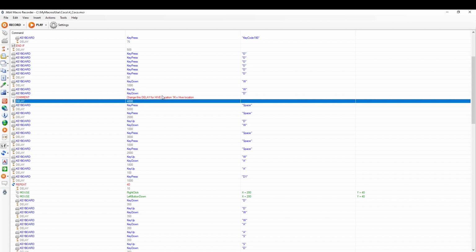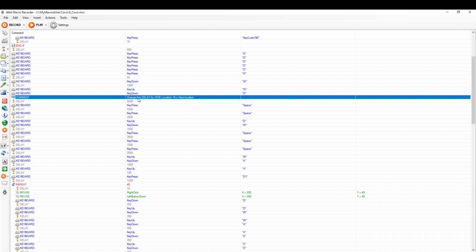Now some people have comments, some people have more information than comments, but I think this comment is pretty clear. Hive location 1x, right? 1,000 times whatever hive slot you're in. Okay, pretty clear. It goes ahead. This is what it does. It jumps over there by the cannon. Then it goes up, and it continues jumping as you saw me jump. Then over here it goes to the field.